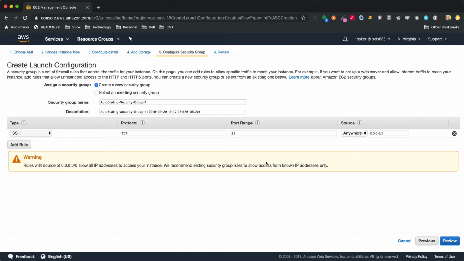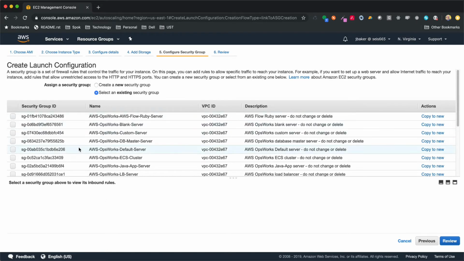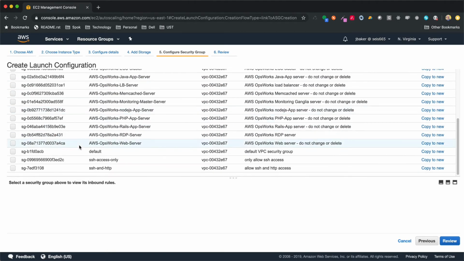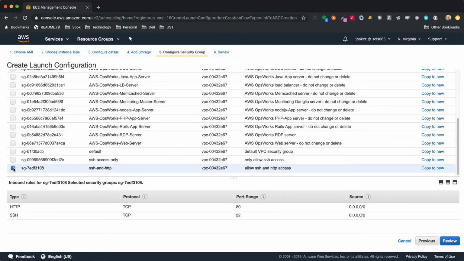Configure security group. It doesn't really matter what security group you choose here. I'm going to choose an existing security group, and let's see, I'm going to just use the SSH and HTTP security group, which allows both SSH and port 80 traffic in. And it doesn't matter what you choose if you're doing this hands-on segment.